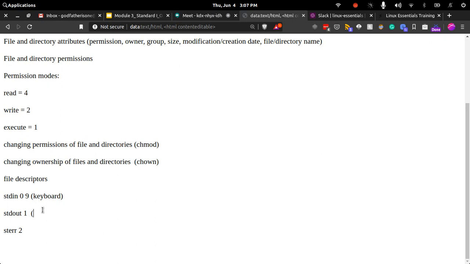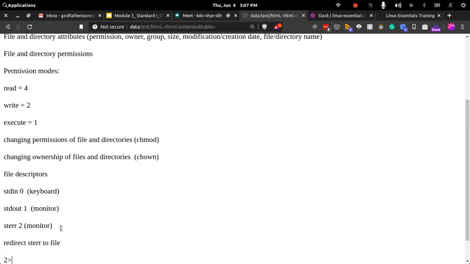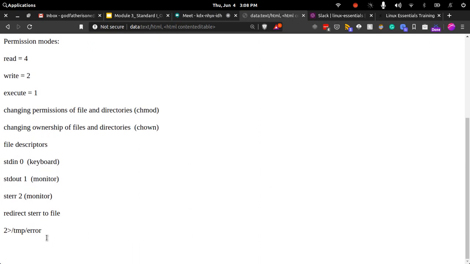Standard out is basically the monitor, the device on which you get the output. And standard error also defaults to the monitor. So whenever you encounter any error, you would see that error being shown directly on your monitor. Then we also saw how we can redirect the standard error to a file. We had redirected the standard error to a file called temp error. So these are the things that we saw yesterday.